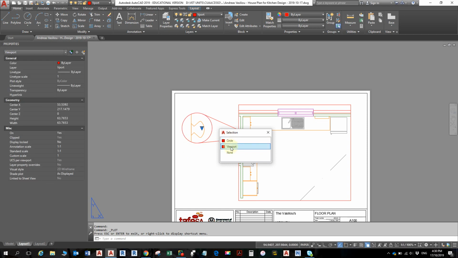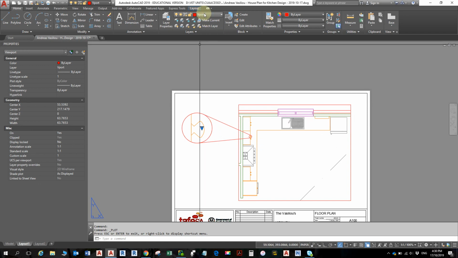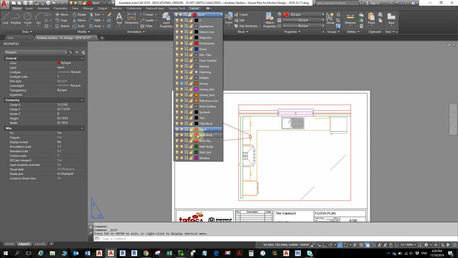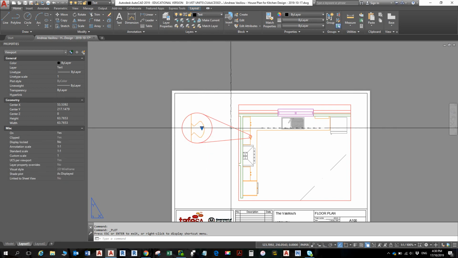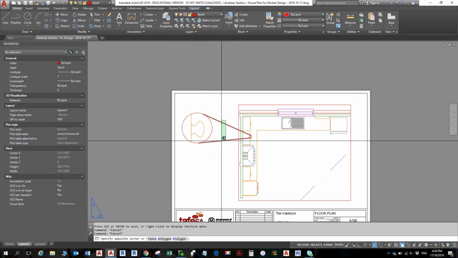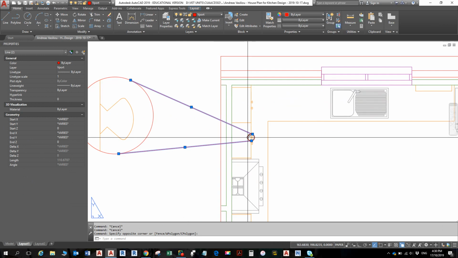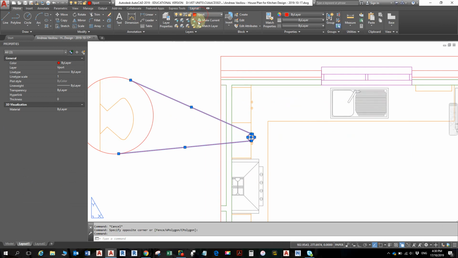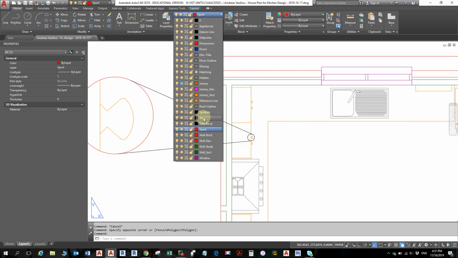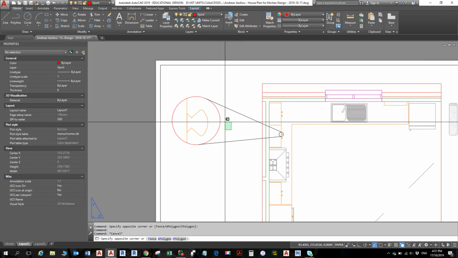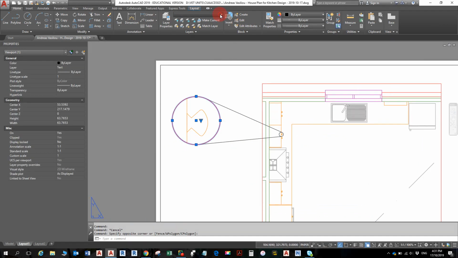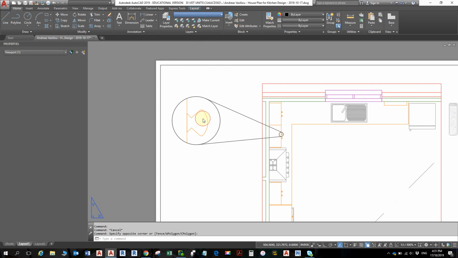So I think I have to go to the viewport and then change that to be put on a text layer or something like that. And hopefully that will print, that one and the circle. Let's see how we go. It didn't seem to have changed, but let's have a look. It should be. Let me just put a crossing window, make sure I get everything, and make it all text.